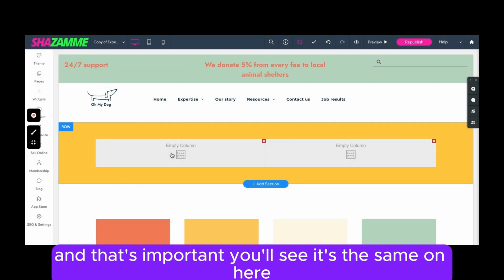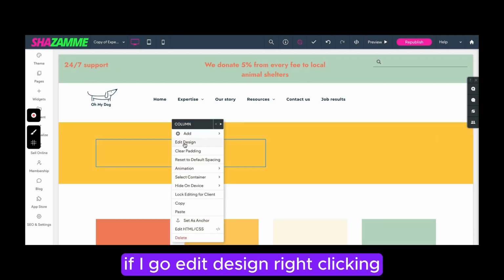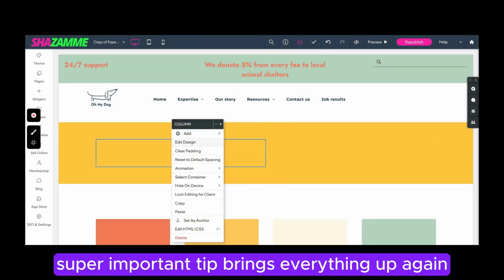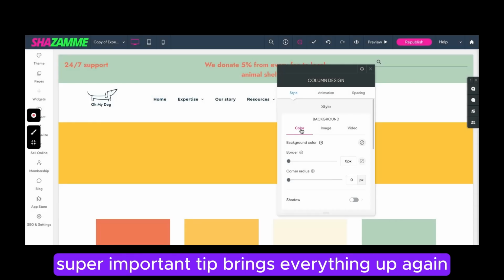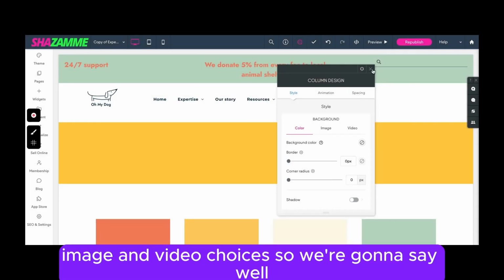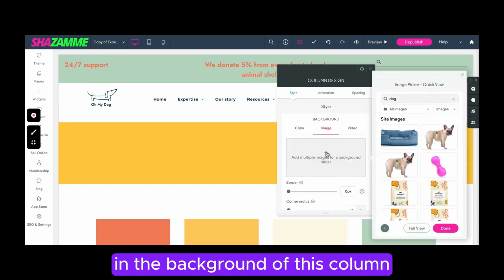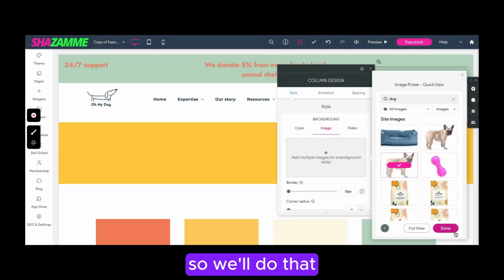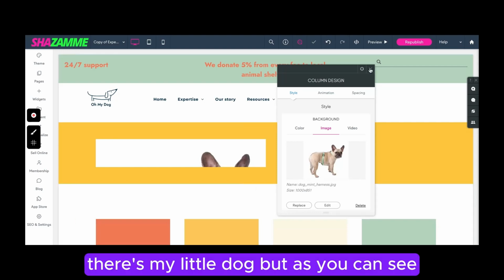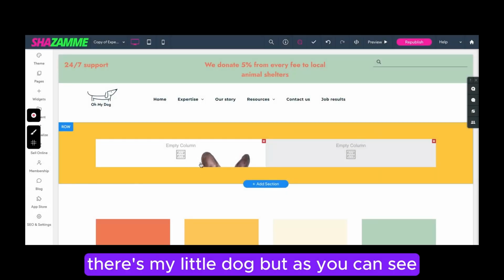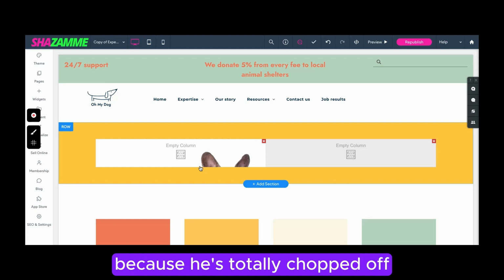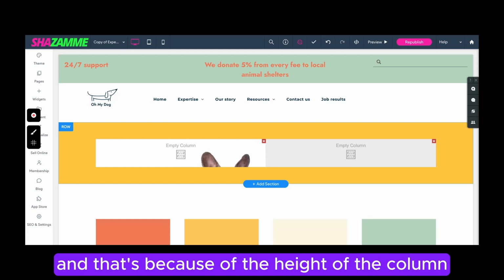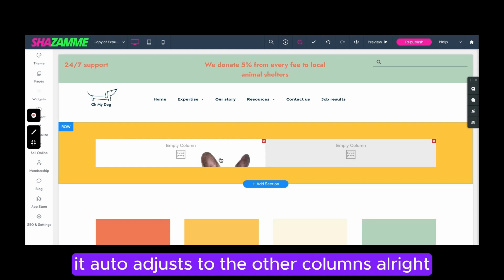And that's important. You'll see it's the same on here. If I go Edit Design, right-clicking, super important tip, brings everything up. Again, in the column, you've got color, image, and video choices. So we're going to add an image in the background of this column. So we'll do that. There's my little dog. But as you can see, he's not looking too great because he's totally chopped off. And that's because of the height of the column. It auto adjusts to the other columns.